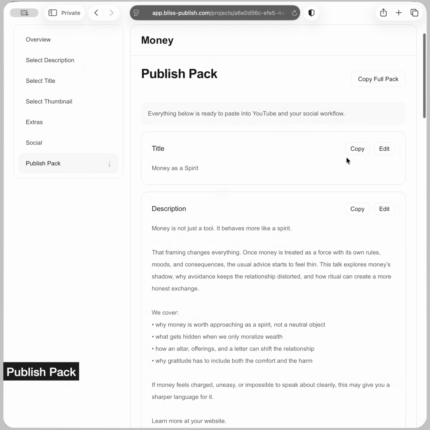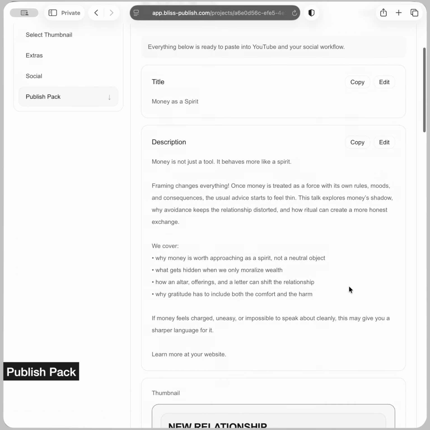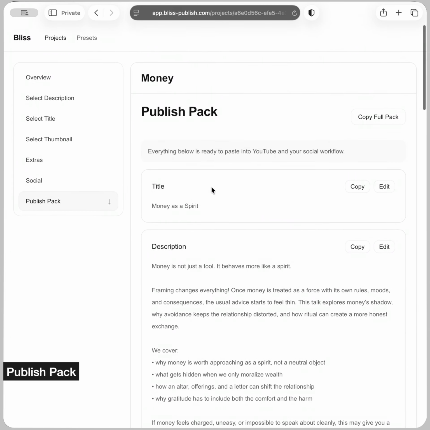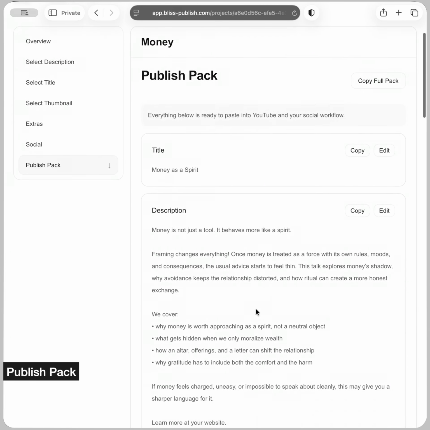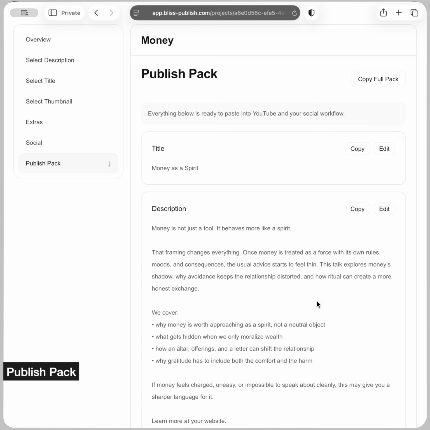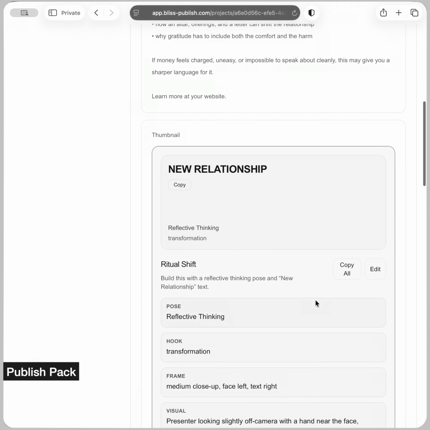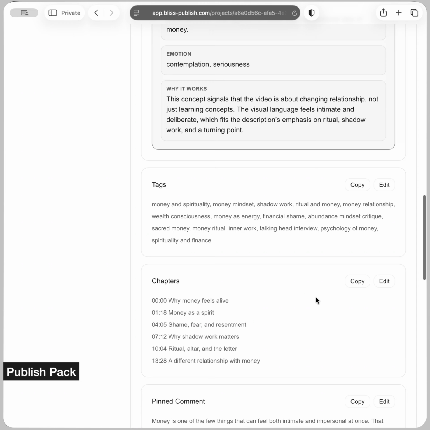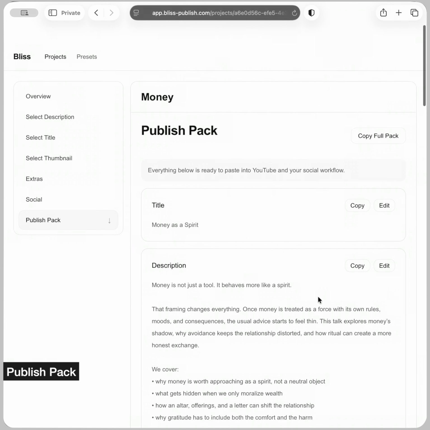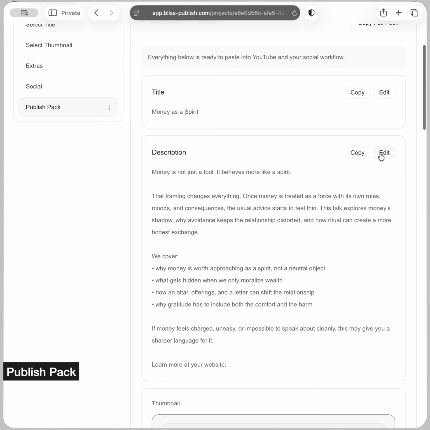So there's your title, your description, with your custom promo link automatically included at the bottom. When we look in our brand voice presets, you can choose to have your lead magnet, your low-cost offer, your website link at the bottom of every description every time. We also have your thumbnail concept and the overlay text for that, tags, chapters, pinned comment, everything all there in one interface.